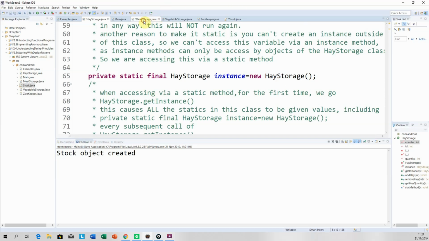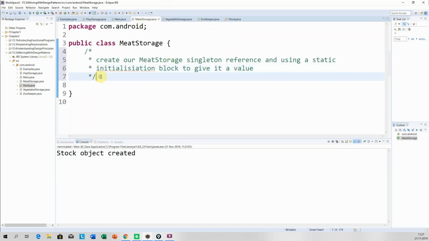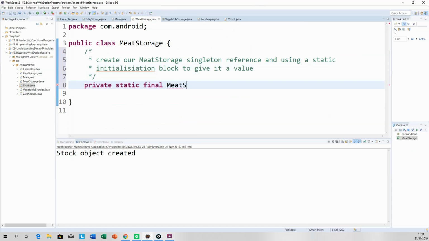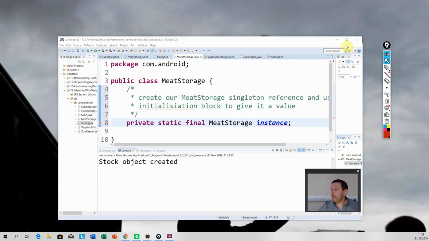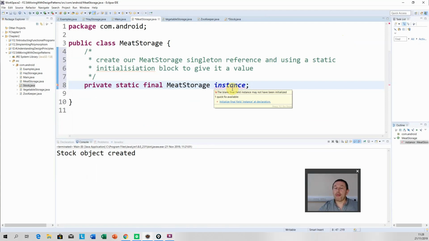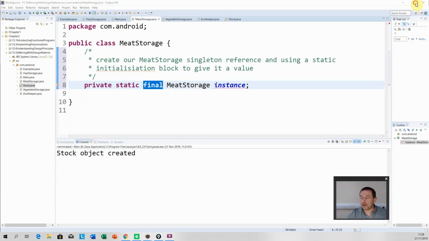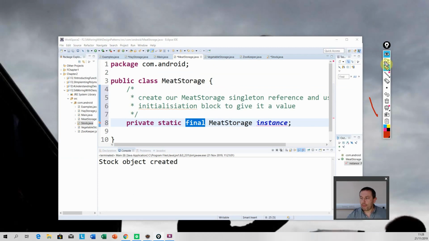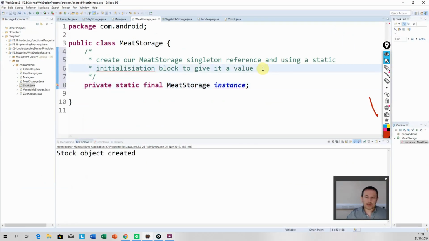You can also do it by having, first of all, this. It's still private, still static, still final, and I call it instance. Now, we get an error there straight away. Why are we getting an error there? No, because it's final. This is MeatStorage, and it's final, so it needs a value. It has to be given a value.